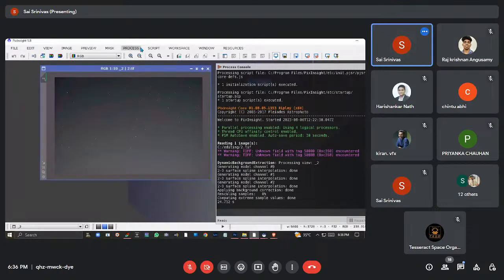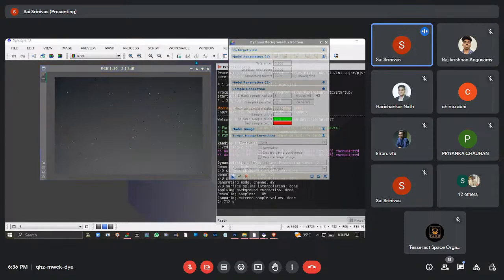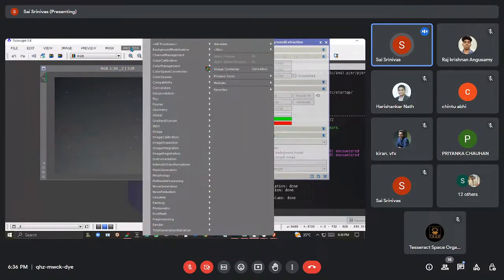The process behind each of them is the same. We have two types. This is the holy grail software of astrophotography. You can do literally everything in PixInsight. That's why it costs a little. So there are two types of background extraction, namely automatic and dynamic.